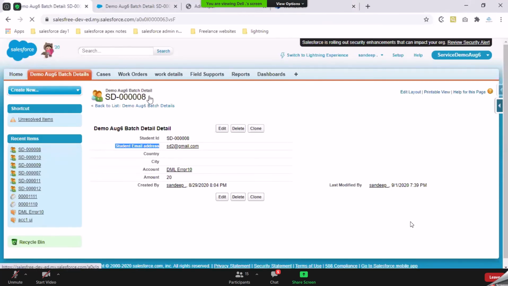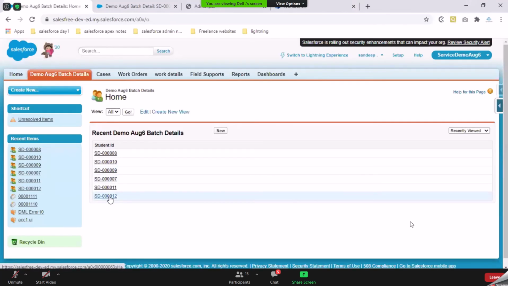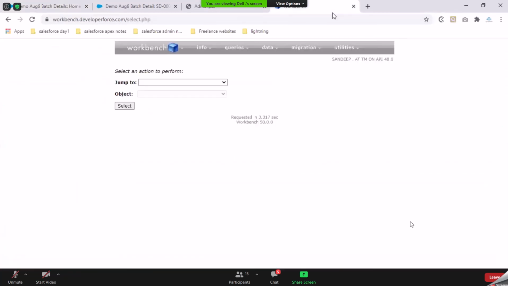I want to make a change on the amount field and the email address of my students. I want to do two activities: update the amount field, and also update the email address on these records. Since I have the records already created in the system, I'll be selecting this option as update.